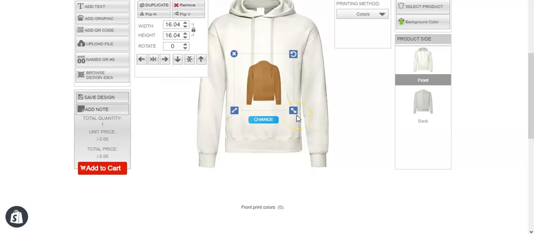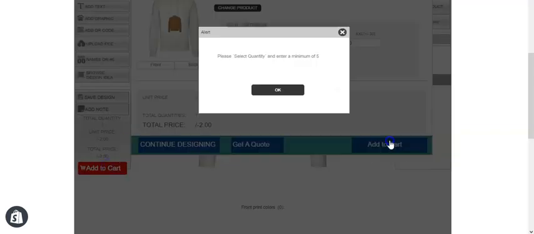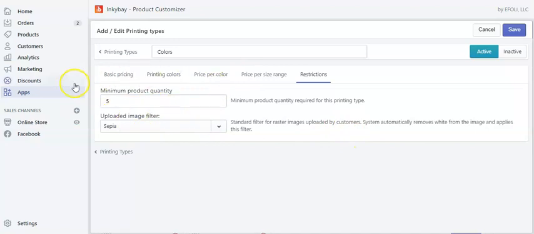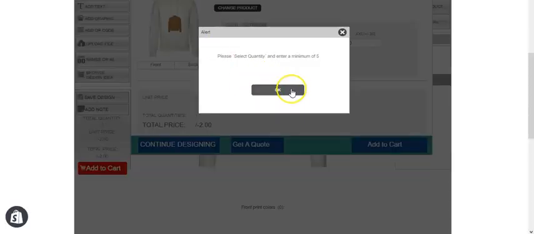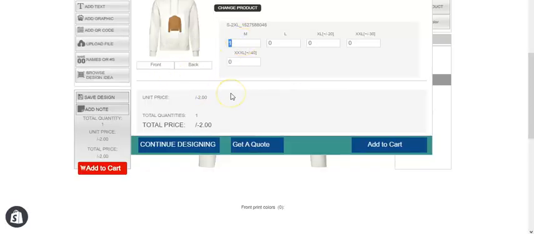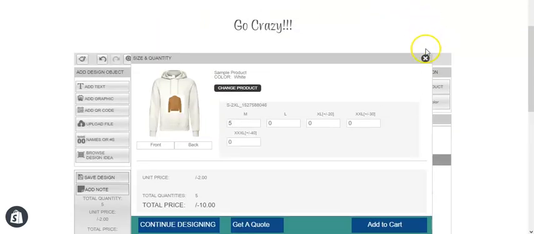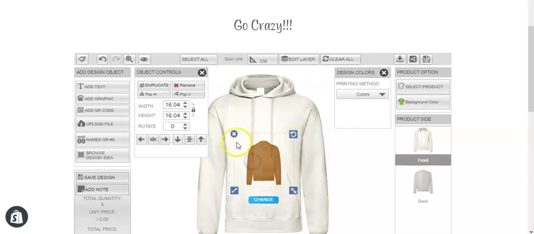So let's just apply this image. And now if we go to add to cart, we have one selected, and if you try to add to cart, you will have a warning message, please select quantity, enter a minimum of 5. This is because we have applied minimum product quantity of 5. So you won't be able to check out until you have ordered a total number of 5 products or more. So this was the colors printing method that we have created.